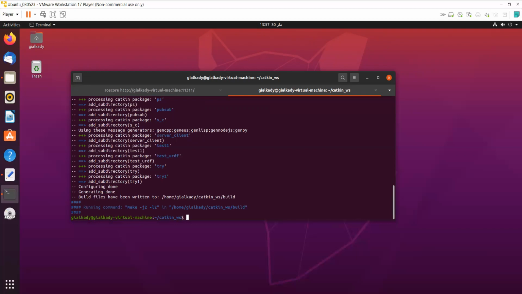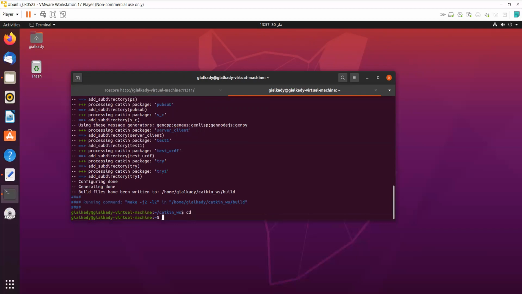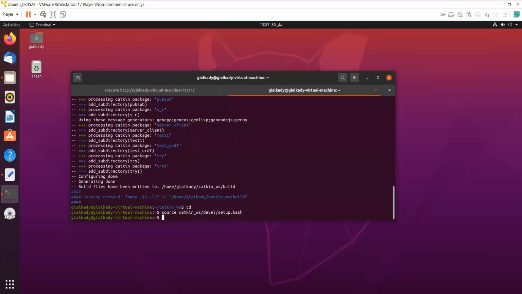Also, we can source it before going to the nodes. So we will write cd. Then here we are at the root. And then we will source it by writing source catkin_ws/devel/setup.bash. Now we have sourced it.